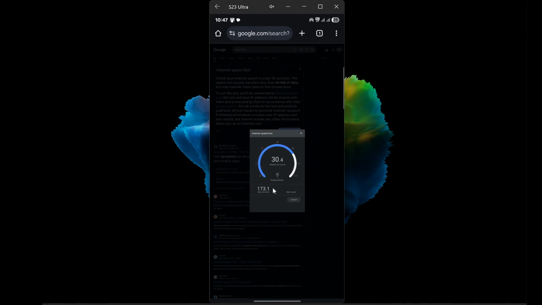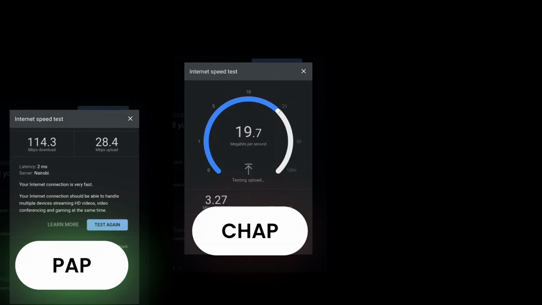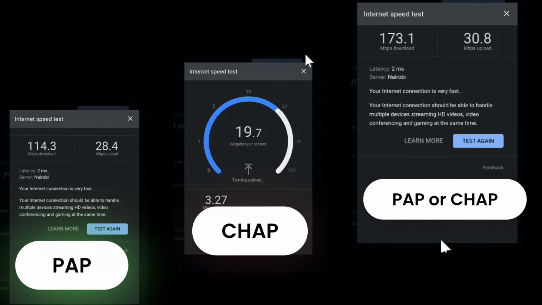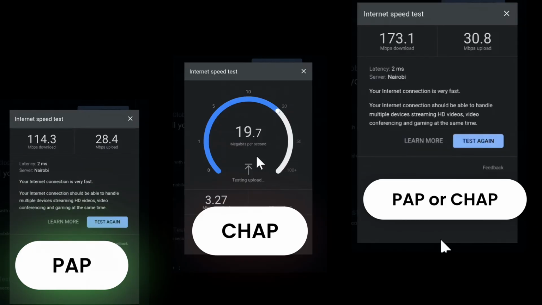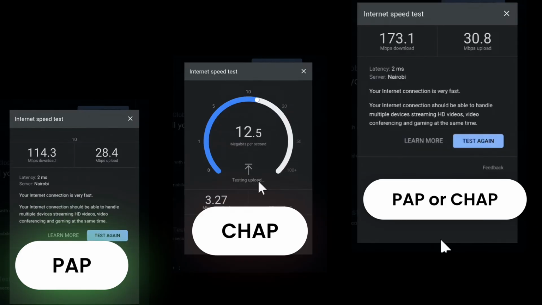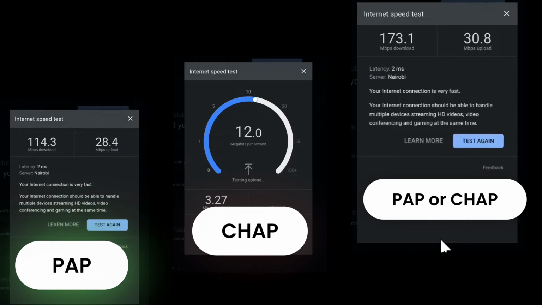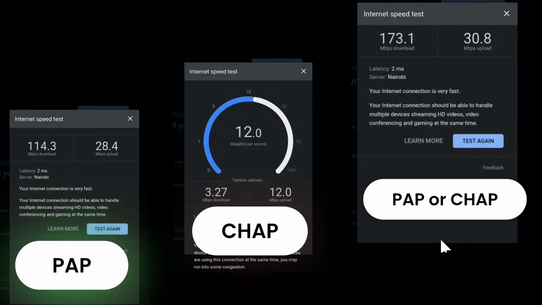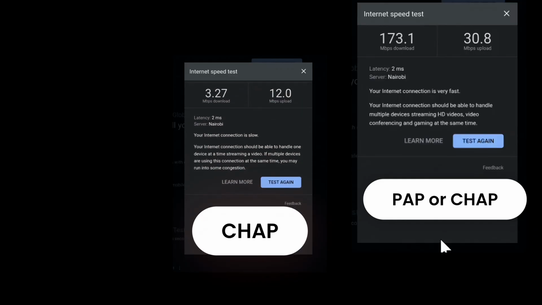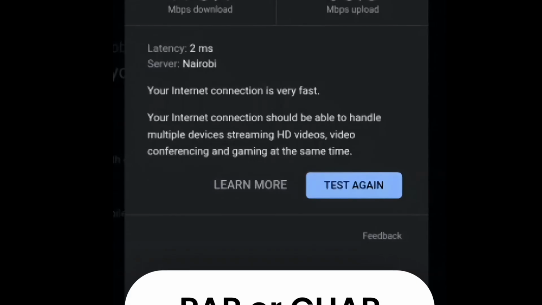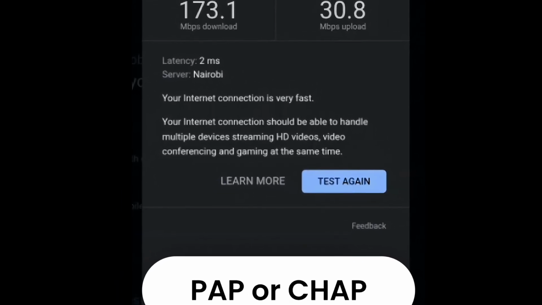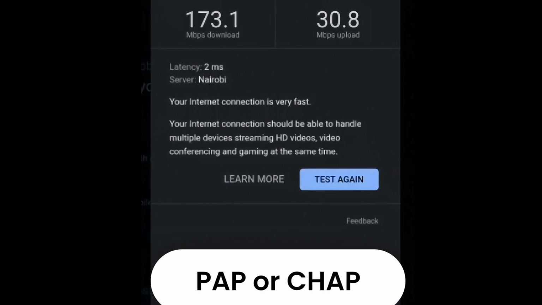Once you have performed speed tests with each of the authentication types, PAP, CHAP, and potentially PAP or CHAP, compare the results. Identify which authentication type yielded the highest download and upload speeds. In my case, the PAP or CHAP option resulted in the fastest internet speed. Therefore, you should select and save the authentication type that performed best in your testing. This personalized optimization ensures that you are using the authentication method that is most efficient for your specific network environment.